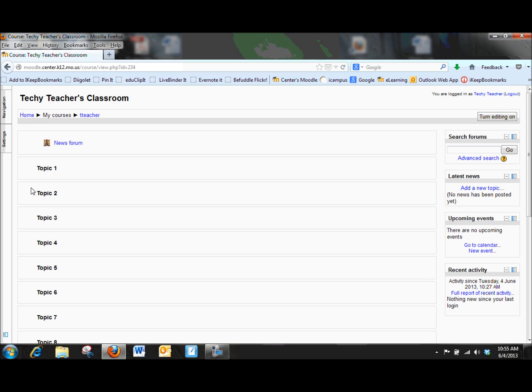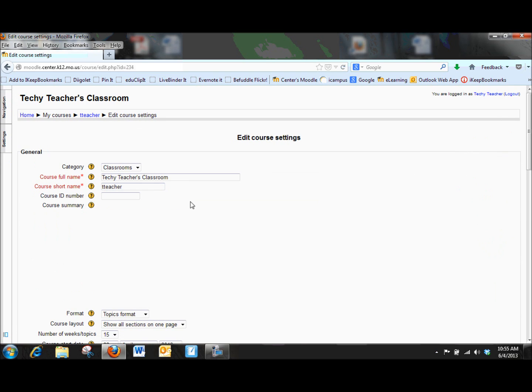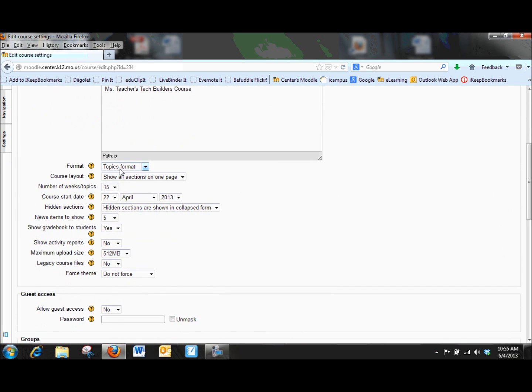So again, it doesn't matter which one of these you choose. They both are going to present your content in a similar manner. Bottom line is that one of them organizes by weeks and dates, and the other one organizes by topics. It just depends on how you want to present that information to your kids. However, it is best to decide on one and then leave it set that way for the year. I'm going to leave mine set at a topic format for now.